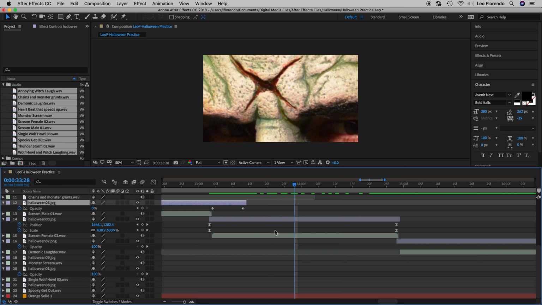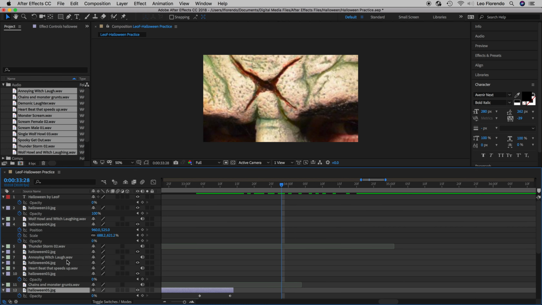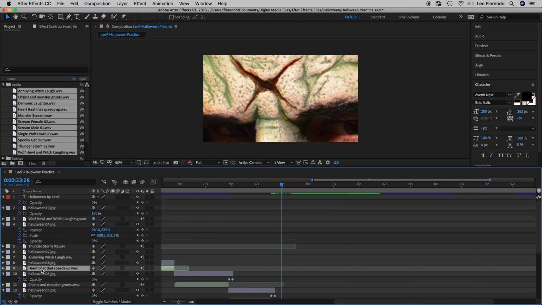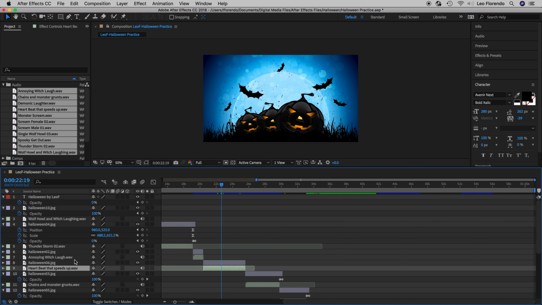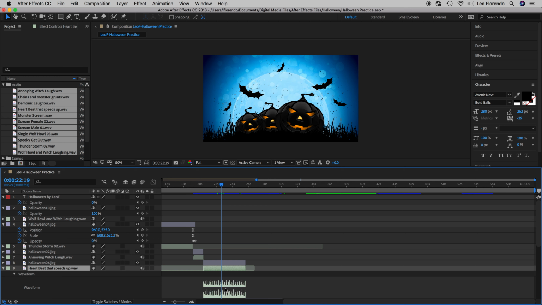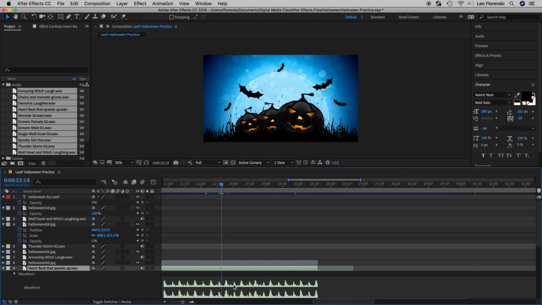Okay, the next thing I want to show you has to do with the heartbeat. So let's find the heartbeat layer. This heartbeat that speeds up. So minus sign to see where that layer is. There it is. Put my playhead nearby there. And if you press LL, you'll see these heartbeats. So let's zoom in, equal symbol, like this.